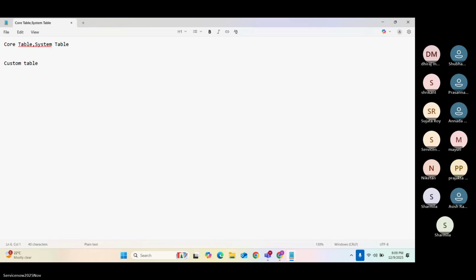Now, for example, consider task table and incident table. I said incident table extends task table, right? So in this case, task table is the parent of incident table, and incident table is the child table of task table. You got this relationship, right? Parent table and child table.